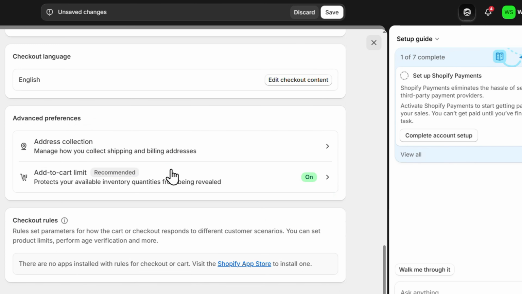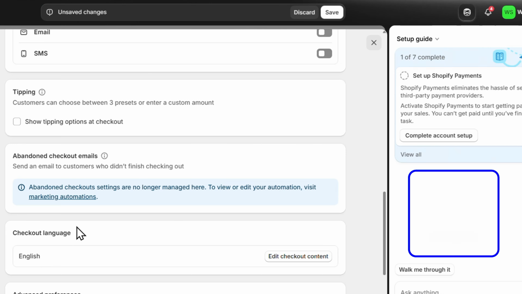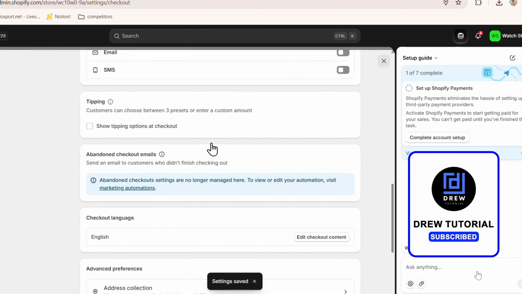Now, once you're ready, guys, once you're satisfied with all of this information, just simply go ahead and click on save, and that's going to save all of these changes on your checkout page on your Shopify store. And that's it.